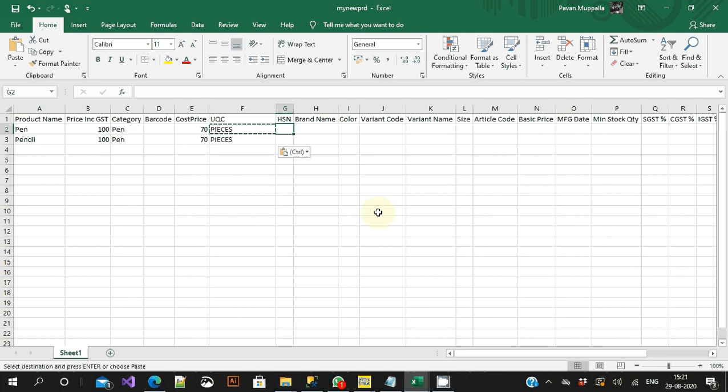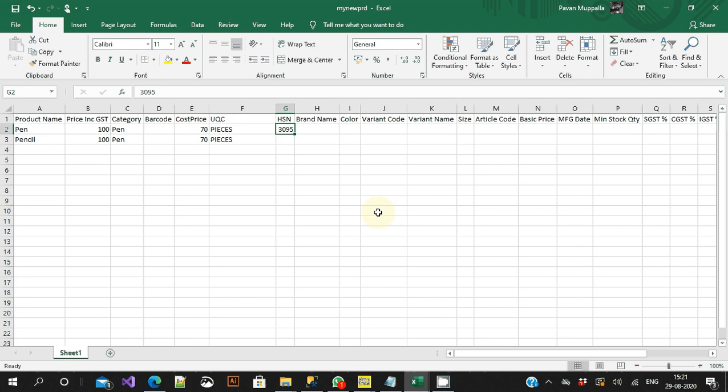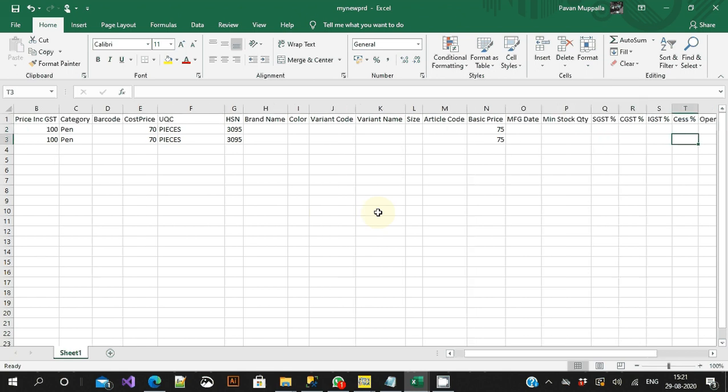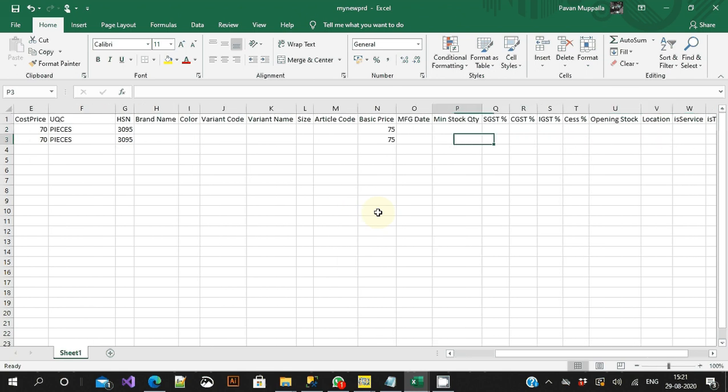Okay, now I'm just randomly putting some HSN number. I think I have explained it. So if you have a brand name, color, variant, code, size, article code, etc. Base price, I want to make sure that it is 75 rupees. I think I have explained about it. Forget about this MFG date, and minimum stock quantity I want to put 2 and 2.